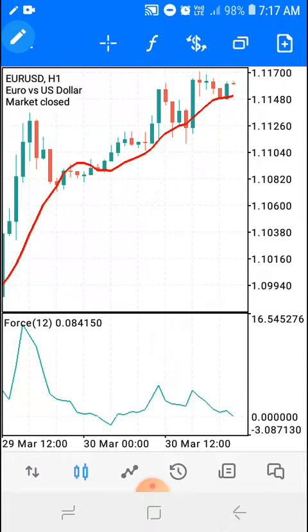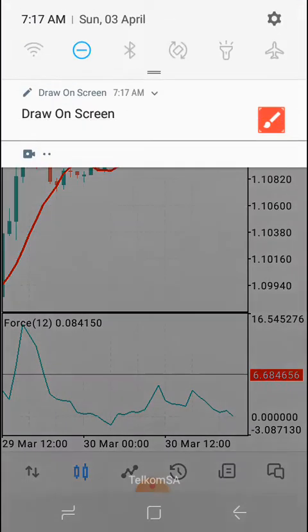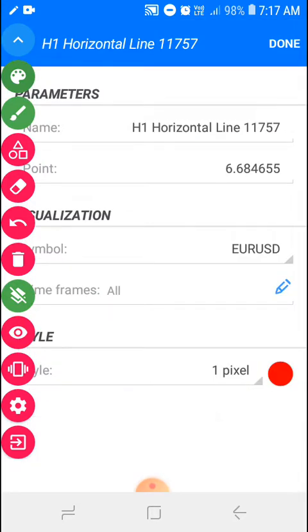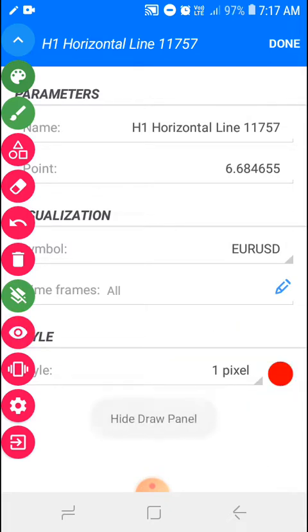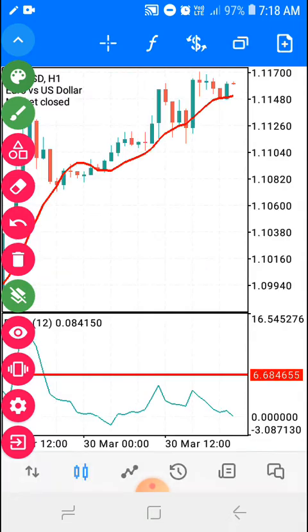So what I do, I'll drag this line. I'll just put my finger here. Okay, so I press it. When I press and hold, you can see this thing will appear at the top, and then I'm going to click this one with the pencil. After clicking that one with the pencil, I'm going to change the pixel. This makes my line much bigger. Okay, so press 4, and then done. You can see now my line is so thick that I can see it.